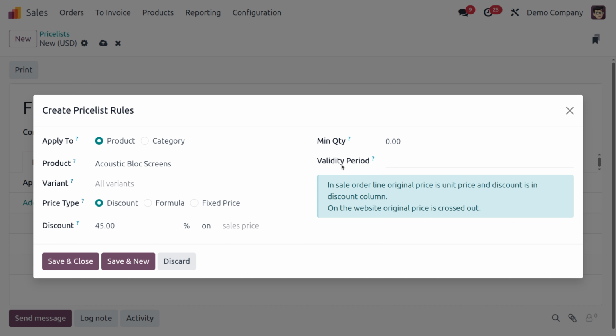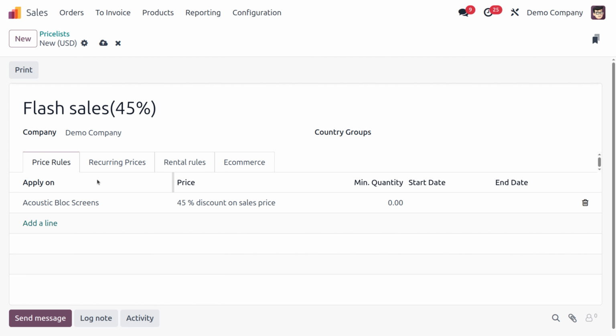And here we have the minimum quantity and the validity period. In minimum quantity, you can choose the quantity, for example if the customer is choosing two or more products, you can set the minimum quantity here. And here we have the validity period, where you can set a validity period for this particular flash sale. Here I'm leaving that blank, and let's save and close this. Once you have applied your rules, just save.